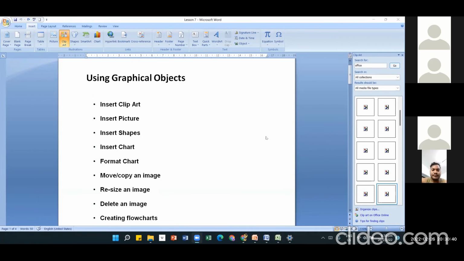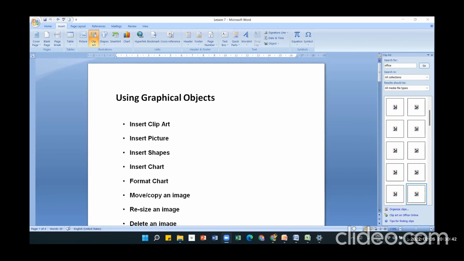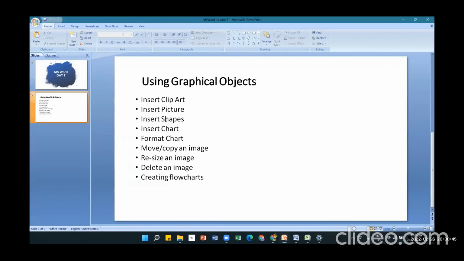Okay, so I'll start again. Today is the 7th class, and today we will be focusing on using graphical objects. In today's topic we will learn how to insert clip art and pictures, how to insert different shapes to make graphical charts, and also how to copy, delete, or change the size of the picture that you inserted. Finally, we can do a simple exercise to create flowcharts using shapes. So that's the topic for today.